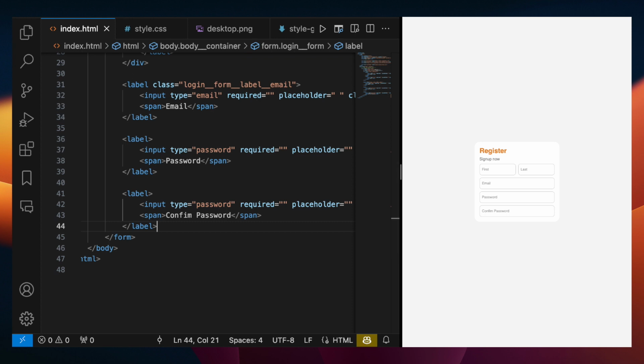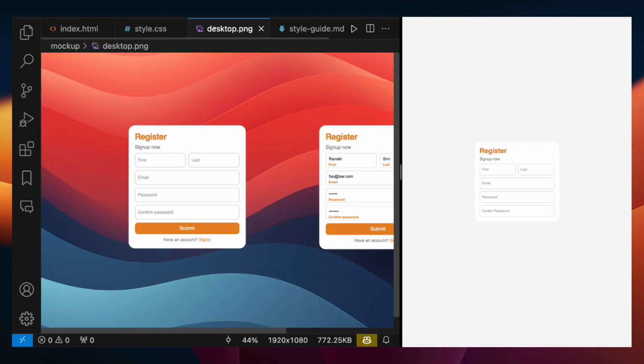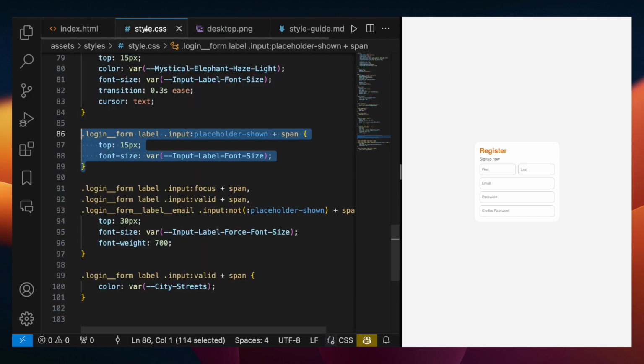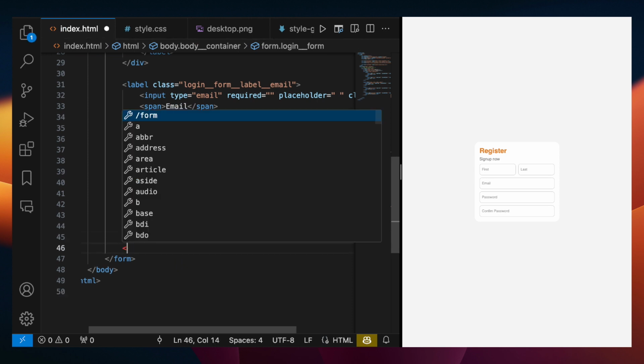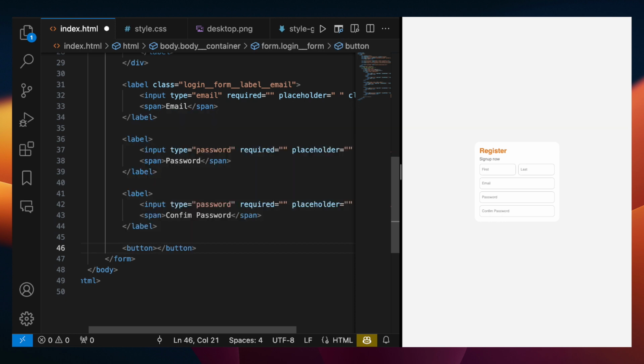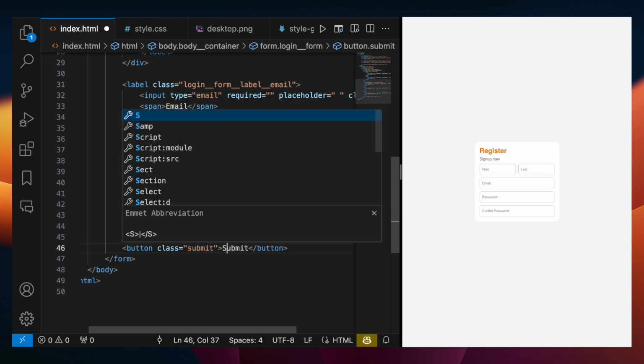Then from there, let's go back to our mockup and see what we need to add. We just need to add the submit button and then this footer information at the bottom. So from there, let's just add a button. The class will be submit and the text will also be submit. Let's just grab this here, move over here and capitalize that.